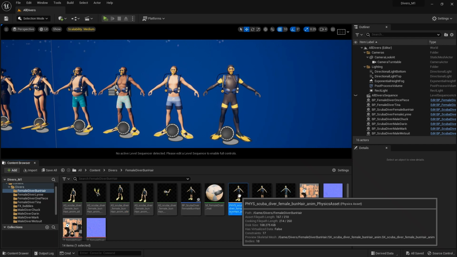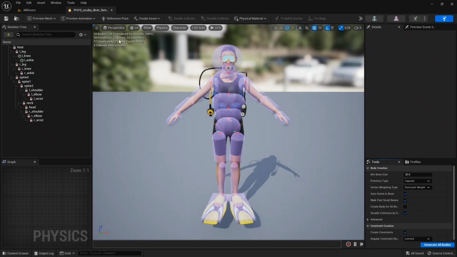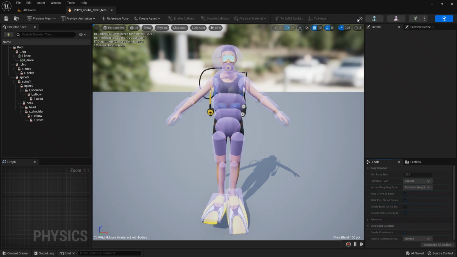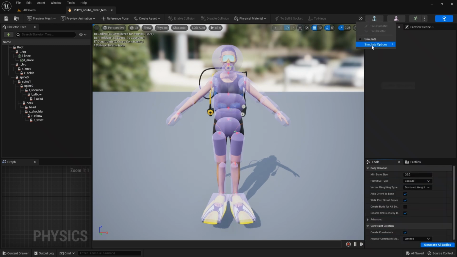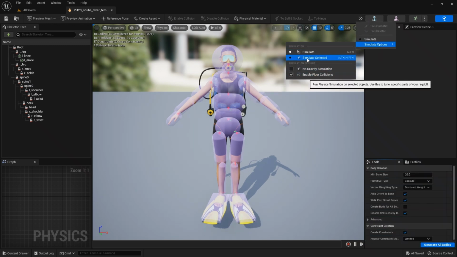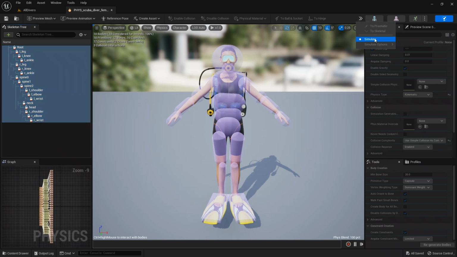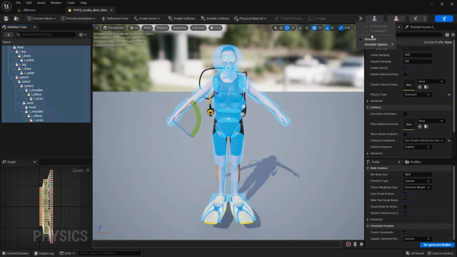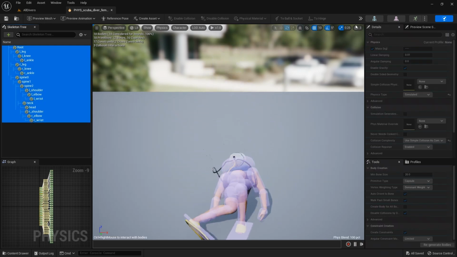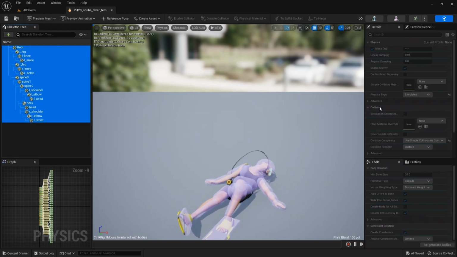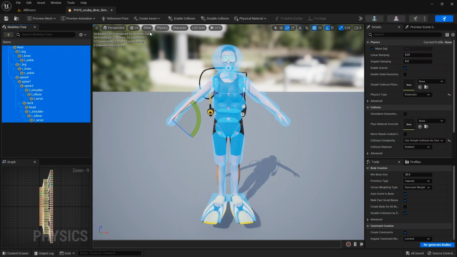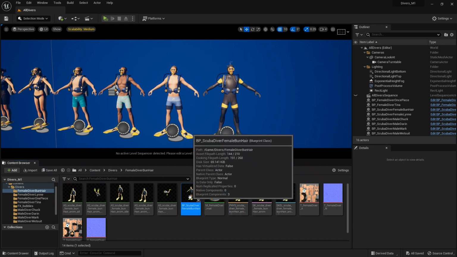The physics assets have been set up to handle their physics. Sorry, turn this on to selected. There you go. So they should fall pretty well on their own. And they have all been wrapped up into a blueprint here.